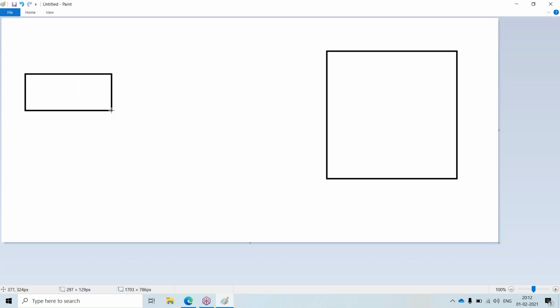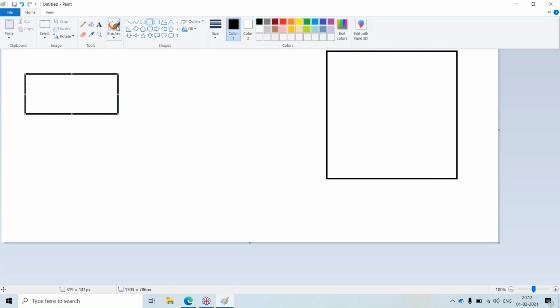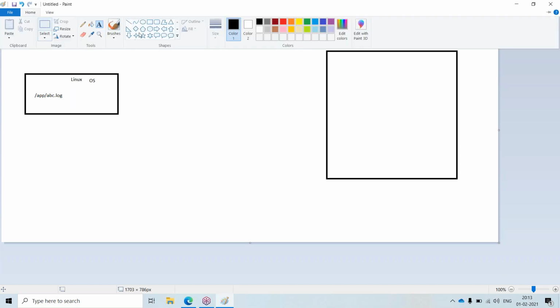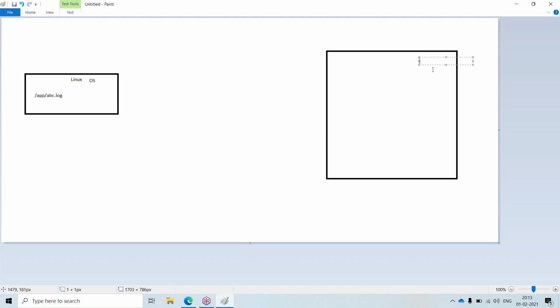Okay. So let us assume there is an operating system, hosted on a Linux machine. On it, let us assume there is an application present in this directory, app/abc.log. So on my Linux OS, I'm having some application. This is my custom application. Now I want to pull the logs from this machine to my Splunk indexer. So this is my Splunk indexer.